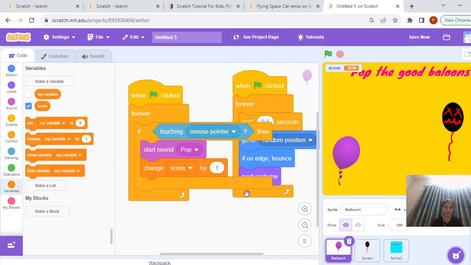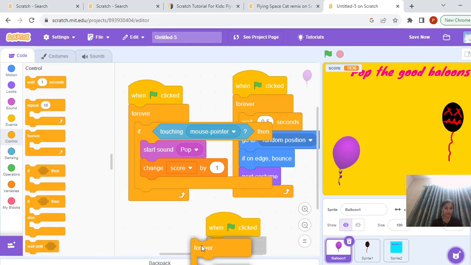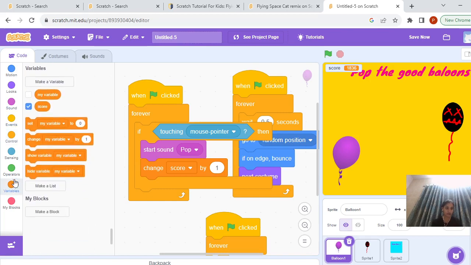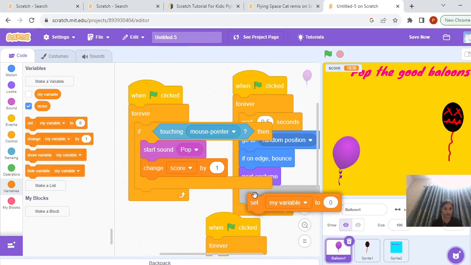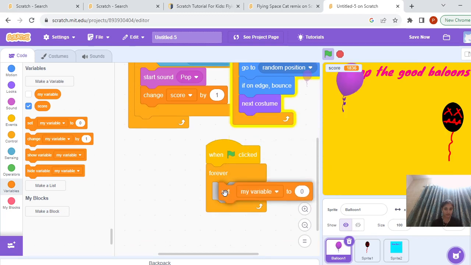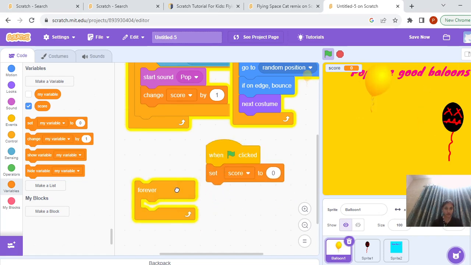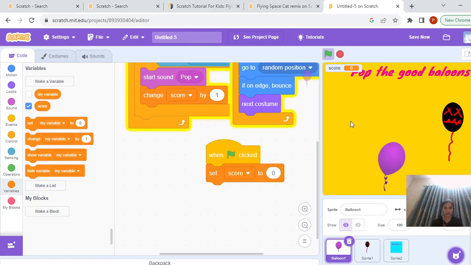Okay, so first when we will start the game, the score should start with 0, right? So when green flag is clicked, we'll put the forever, and in the forever we'll just put set score to 1 whenever the game starts. So set score to 1. Oops, not here. Set score to 0, I mean. Okay, let's see. Okay, I'm trying to tap on the balloon. Okay, instead of forever, you just put set score to 0 when green flag is clicked, not forever. Otherwise, it will keep on repeating.